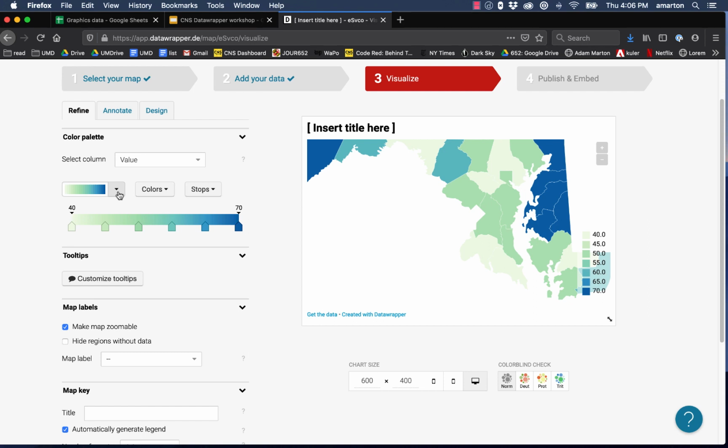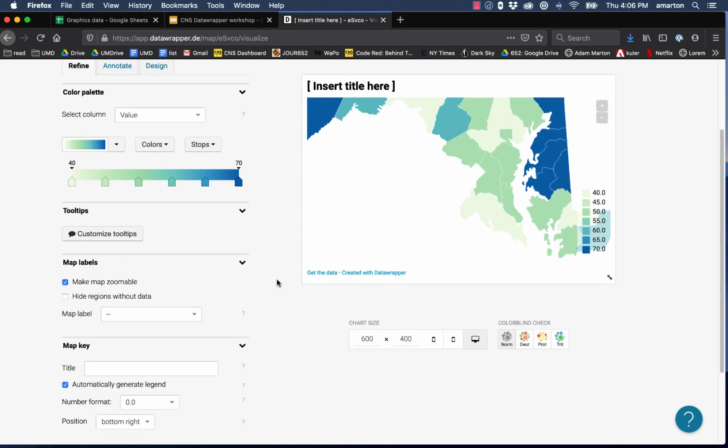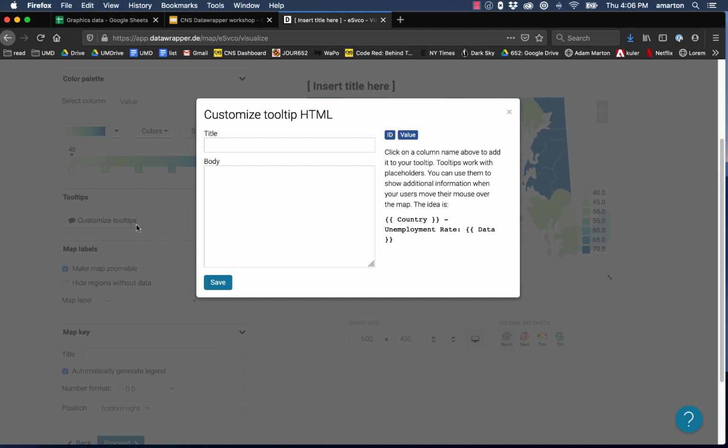As far as changing the colors, I would generally go with one of the color ramps that's predefined in the program. That's going to be easiest. We'll just go ahead and leave it with this top one for now, which is a pretty nice looking color ramp. So one option it gives us is to customize tooltips.